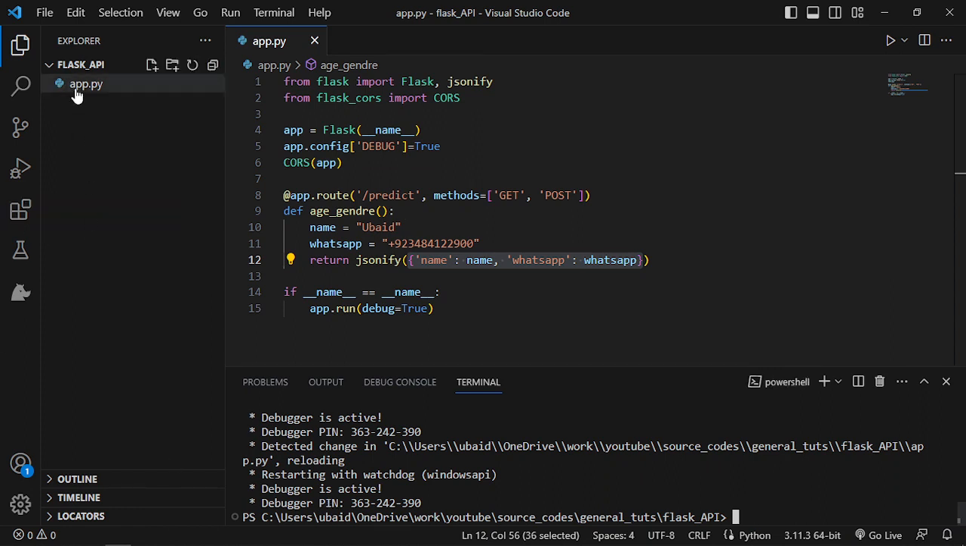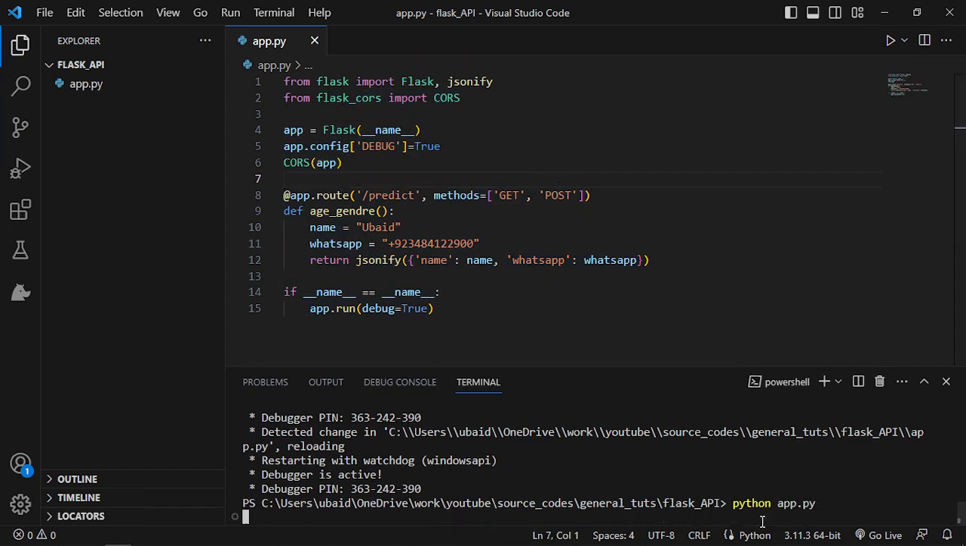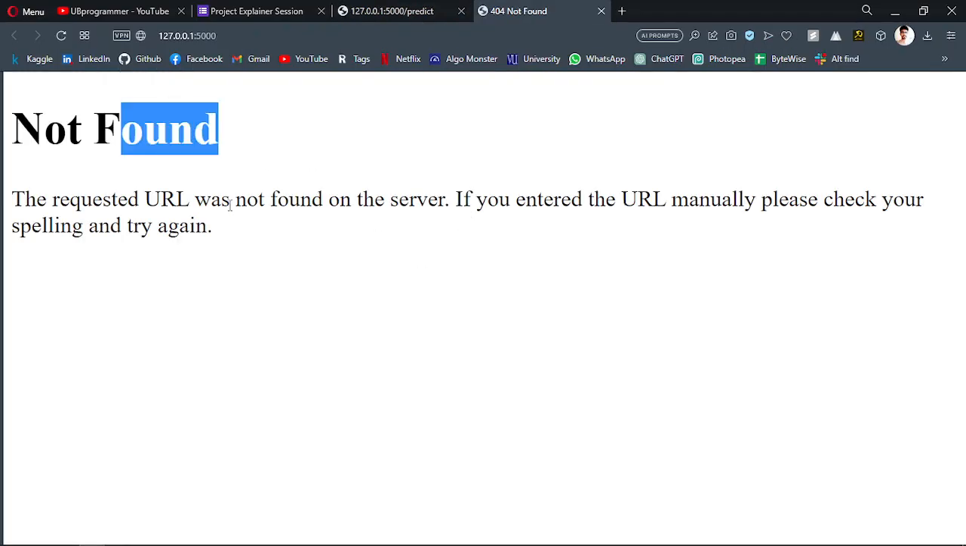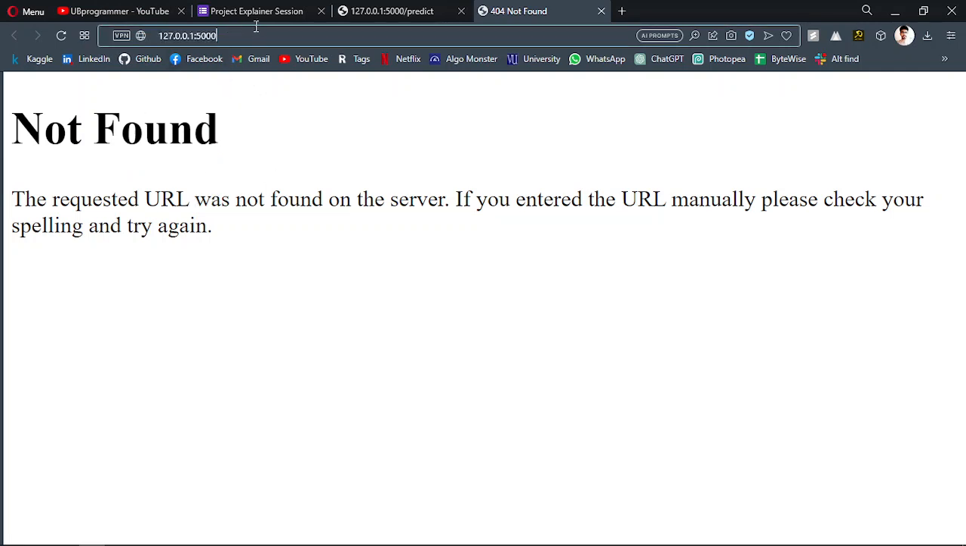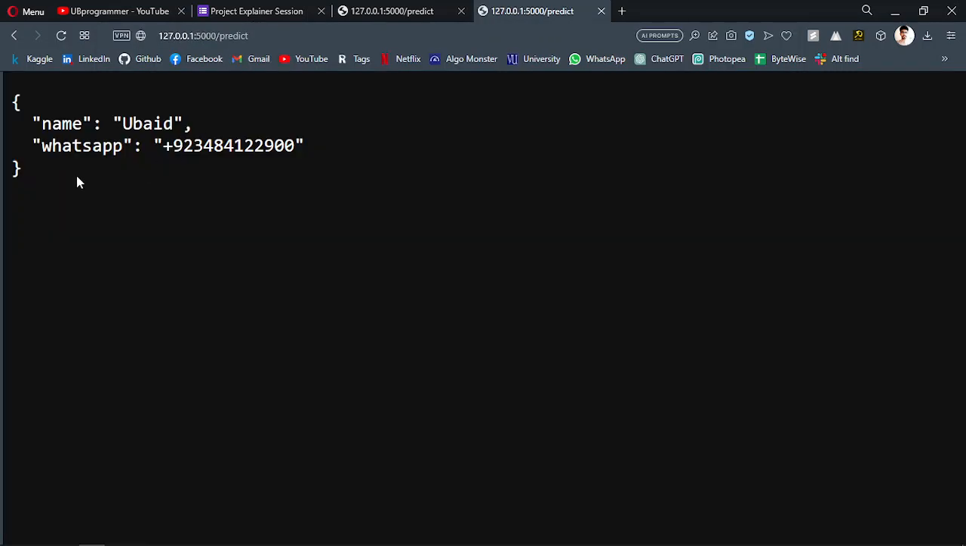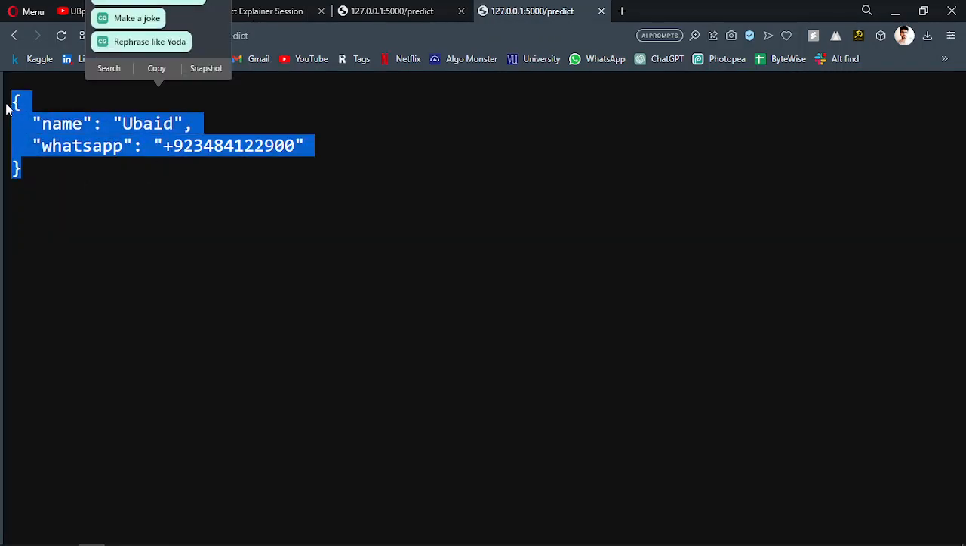So this is the app.py file. By the way, you can just get the source code from the description, and if you run this file, you will get this URL. You follow this URL, you will get an error, because this URL is not returning anything. What you have to do is write predict here, then you will get your response in the JSON format.